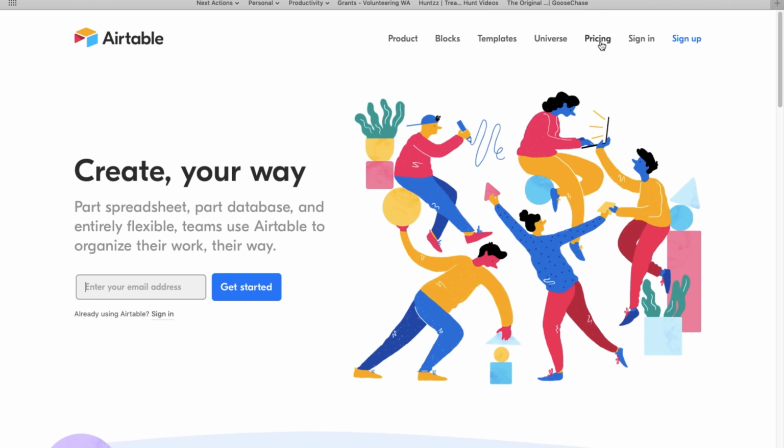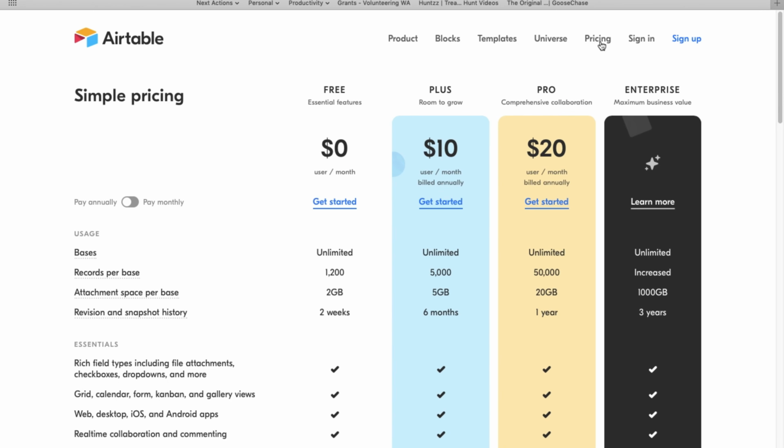So let's start by looking at the pricing. So if I click on pricing, because obviously we all want to know what it's going to cost. So if we look here, it's got a really good free level. The free level gives you 1200 records per base. So essentially that's 1200 lines in your spreadsheet.